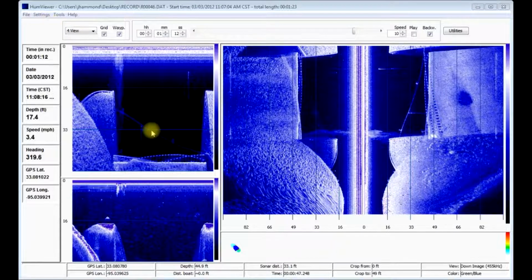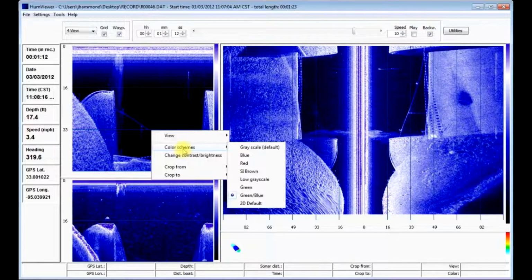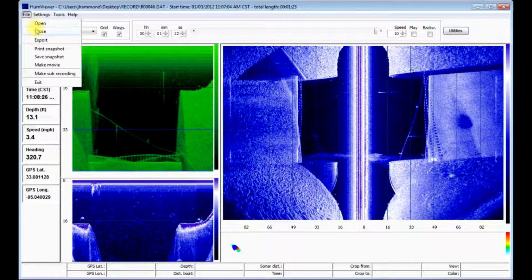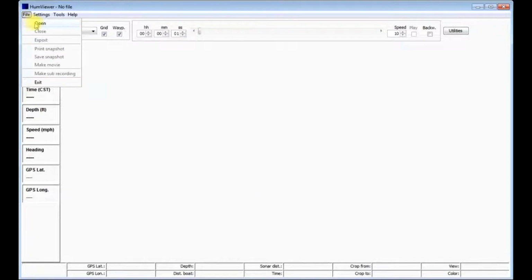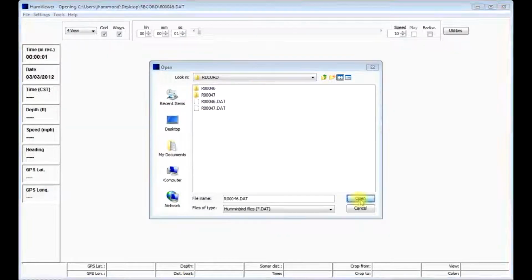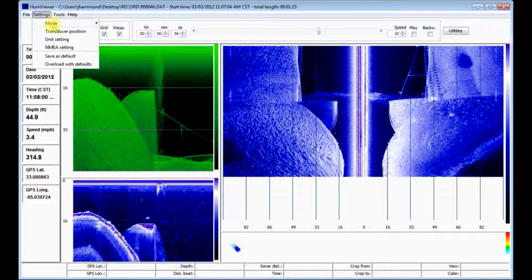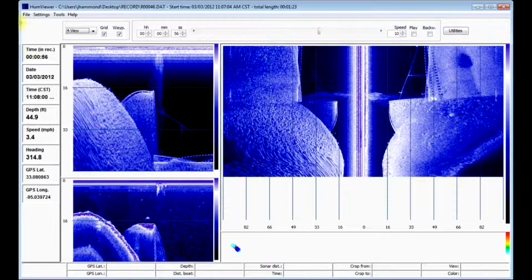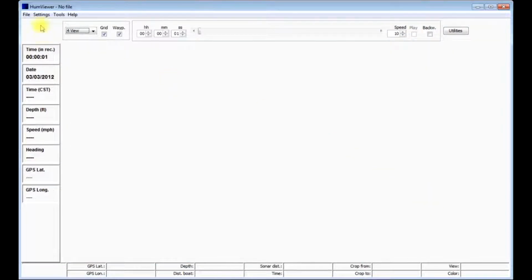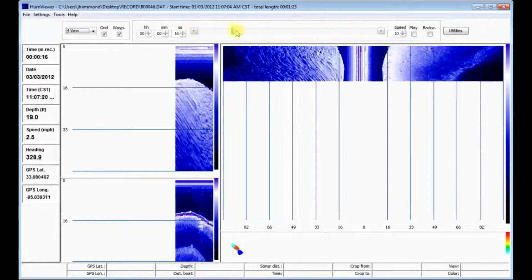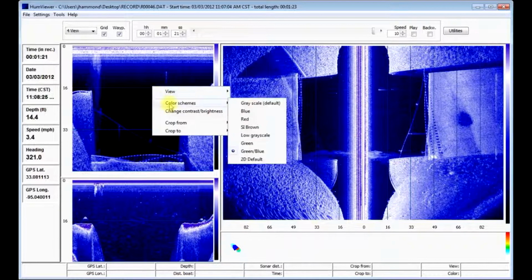I'm going to change the color scheme. Let's make that green. Now that the color scheme has been changed and green is in the down image view, when I close that and open it again, it stays green. However, if I overload with defaults, it's back to the blue-green. And if I open it again, it's the blue-green. Okay. One more time, I'm going to save it as the green.